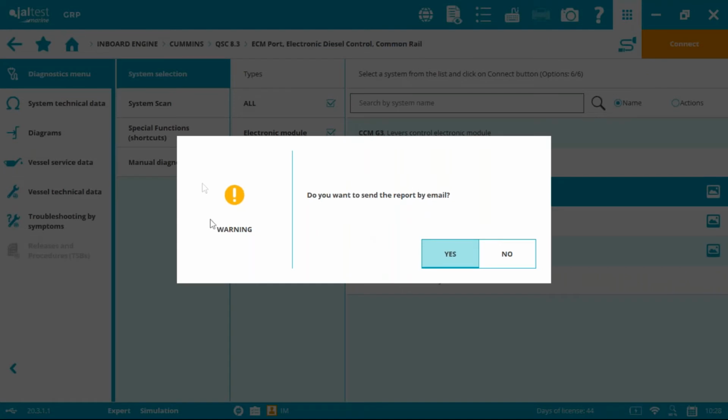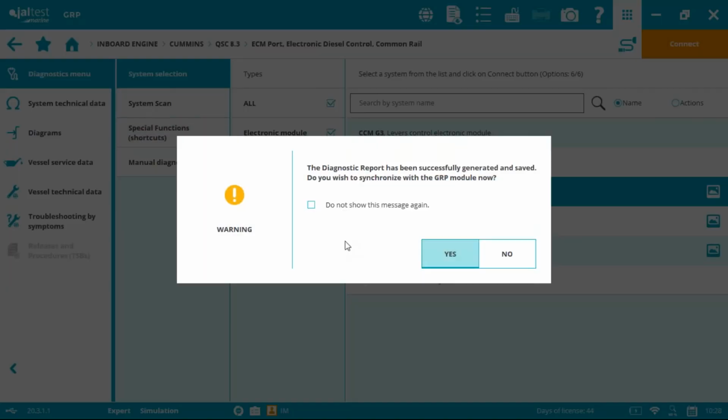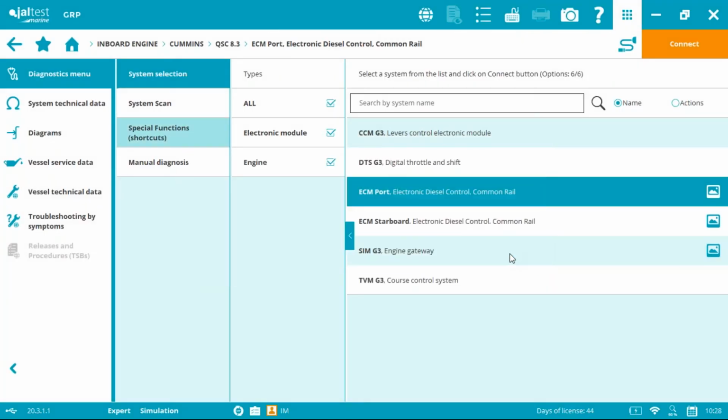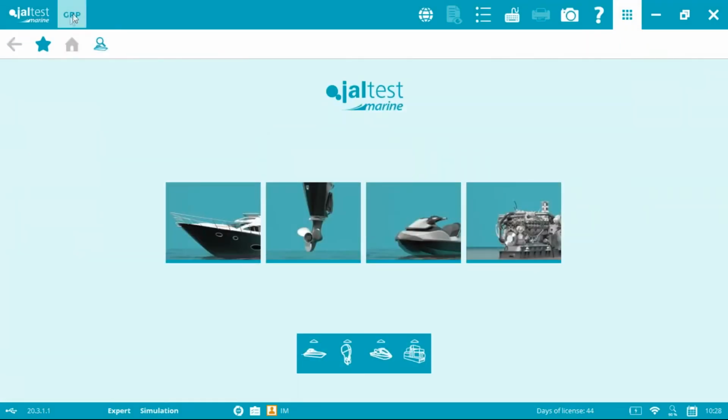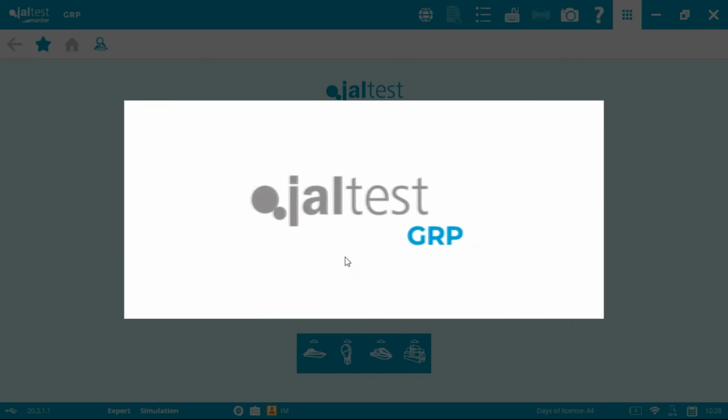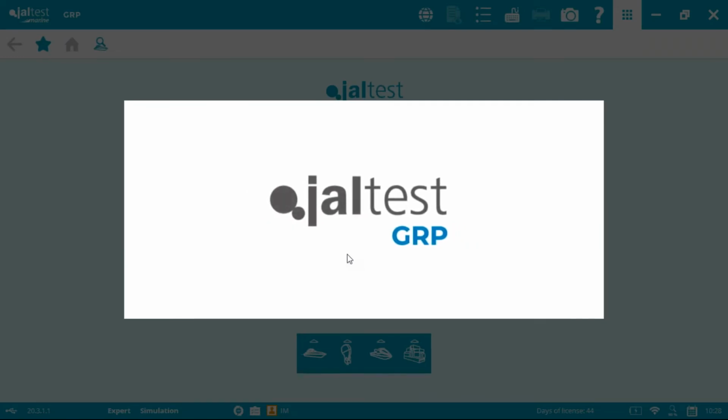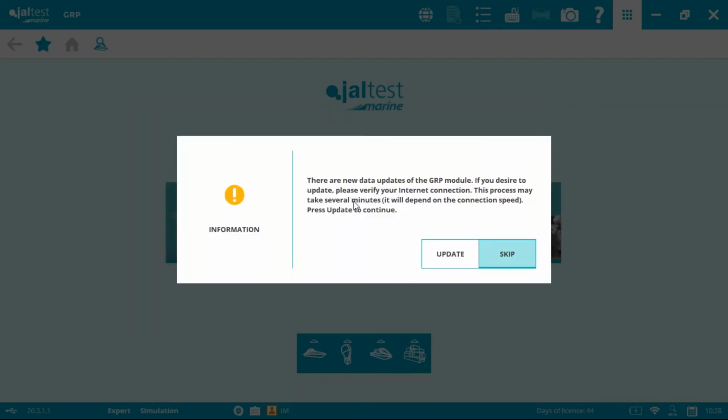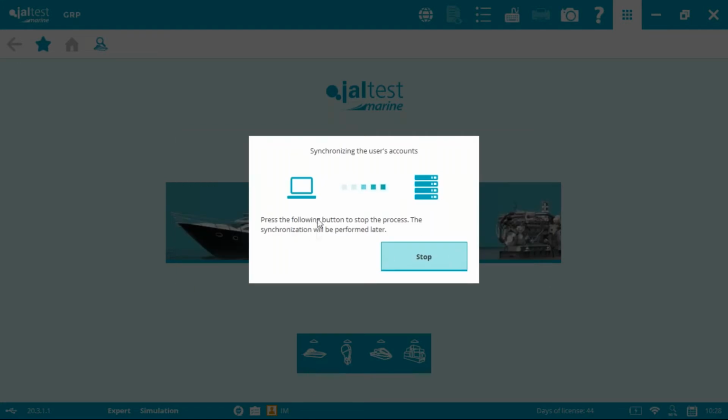And now, well, this I'm going to explain afterwards because right now we can send the reports by email. I'm going to click no, and I've been asked if I want to synchronize the GRP model. If I don't have internet, I can click no, and it's totally fine. Now I click GRP, I try to access, and now I know that I have information that hasn't been synchronized. That's why I can click skip or update. Okay, so do not worry if you don't have internet at that moment.